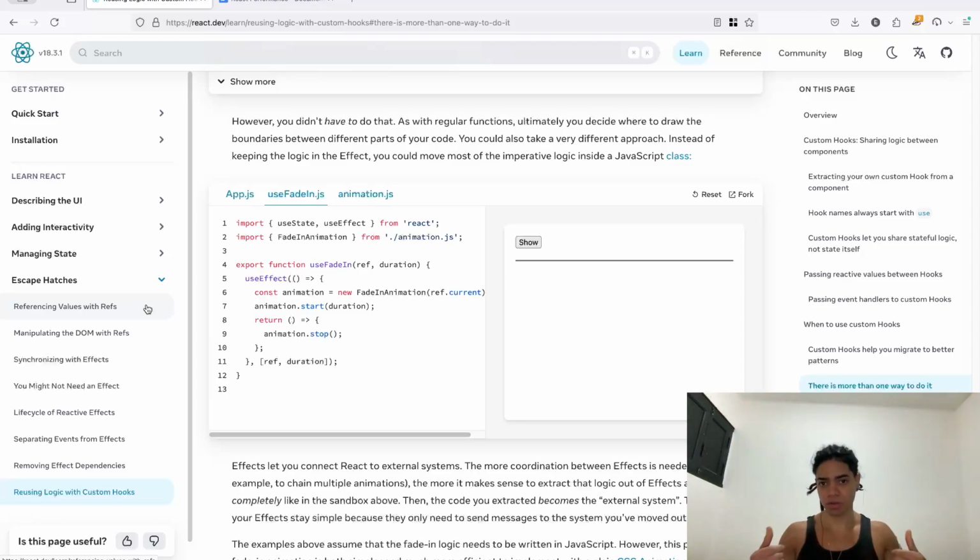And another use case for effects is when it comes to analytics.